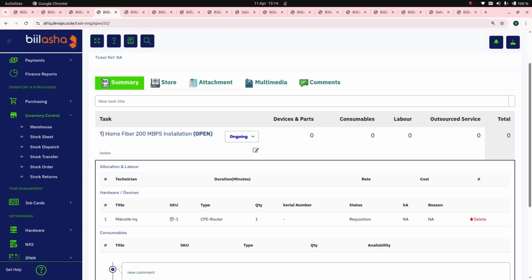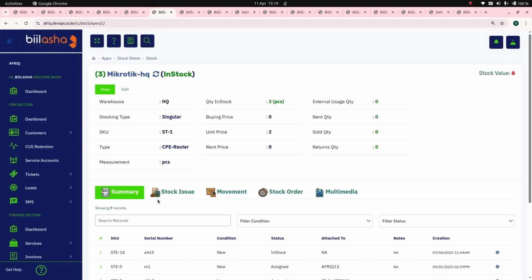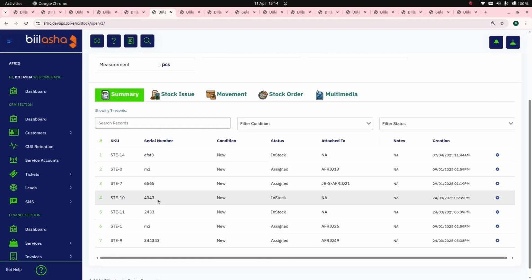So this is SKU ST1. And if we look at SKU ST1, we see we've got MikroTik HQ here, and it is a singular stock taking type. I think we probably have an issue with maybe update or something. Actually it's correct. The available items are 3 according to the quantity, and that is because I can only see in stock 1, 2, 3. The rest are actually assigned.